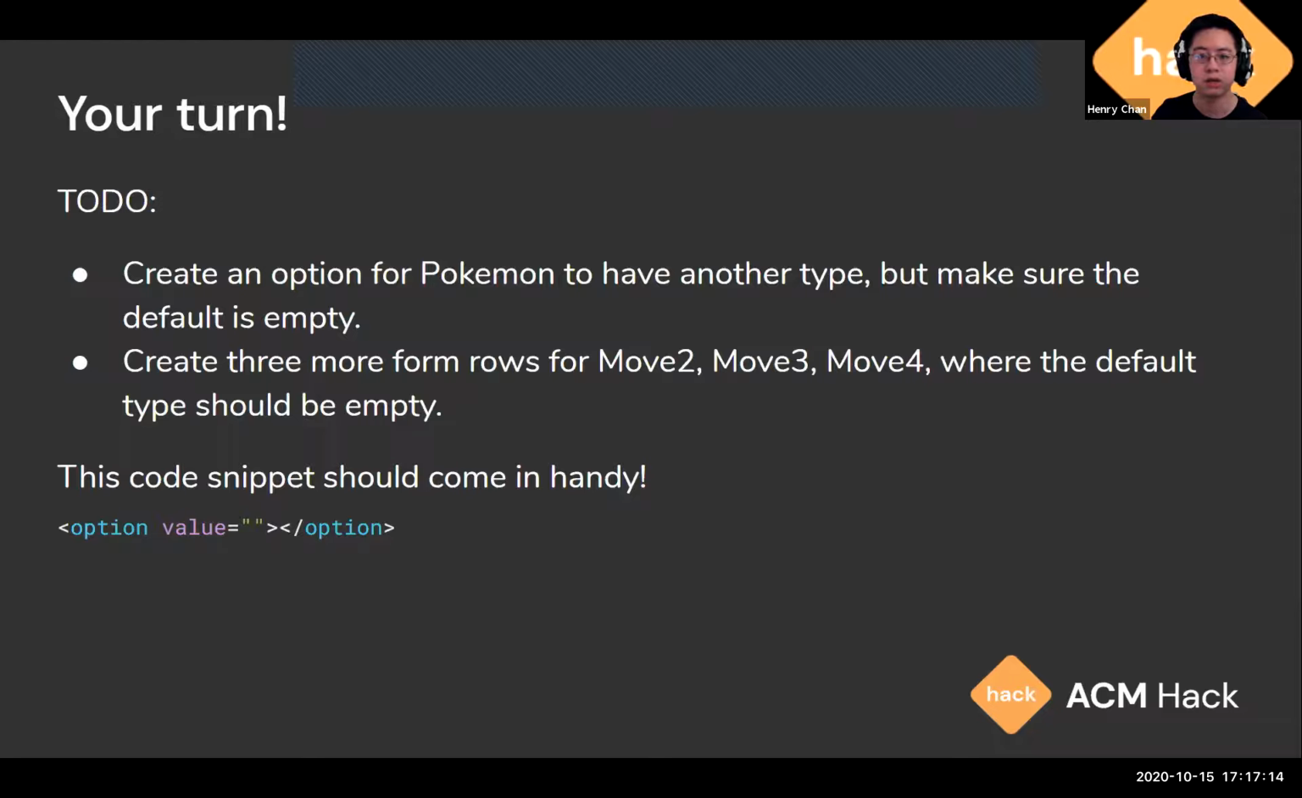Since Pokemon don't necessarily have to have two types and they don't necessarily have to have more than one move, we want to make sure that for the types and moves, you have an option to have an empty option. And so that's why this code snippet right here, option value equals empty value, will come in handy later on.